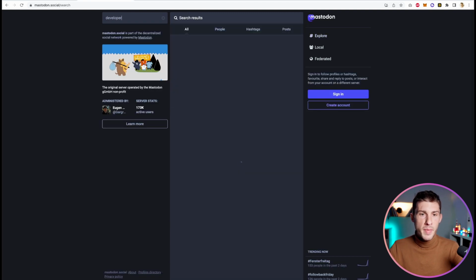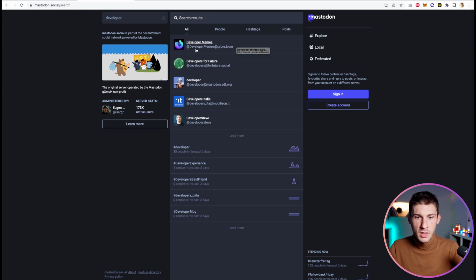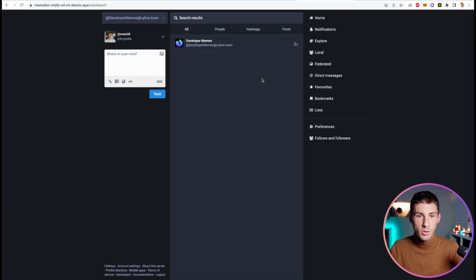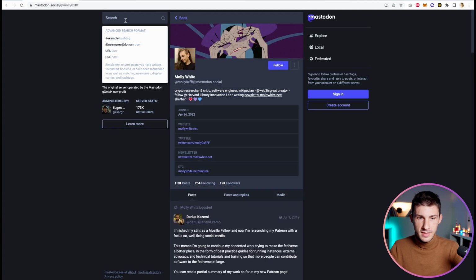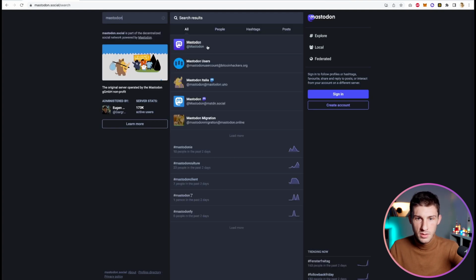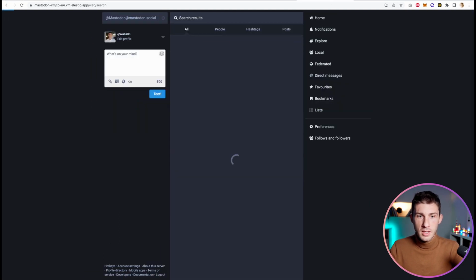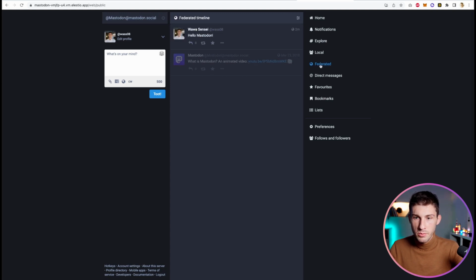We will do it for many accounts, like developer memes. So we open it and we copy their username and you can see they don't come from the main Mastodon website either. They're also from a sub instance. Let's look for it. Follow. Let's also follow a main account like Mastodon. And here it is. And now let's see if we have anything in our federated page. It can take time to pull the content, but here we can see we have a first content. What is Mastodon? An animated video, and you can see it's in our federated timeline.